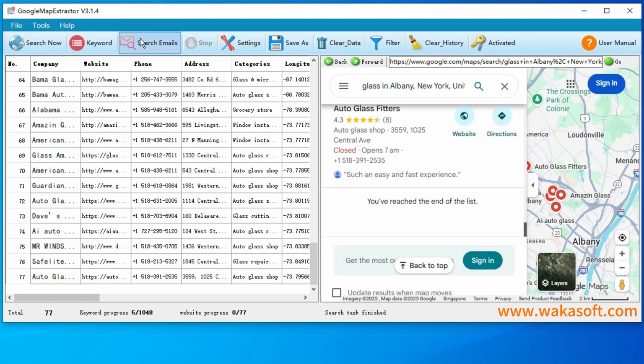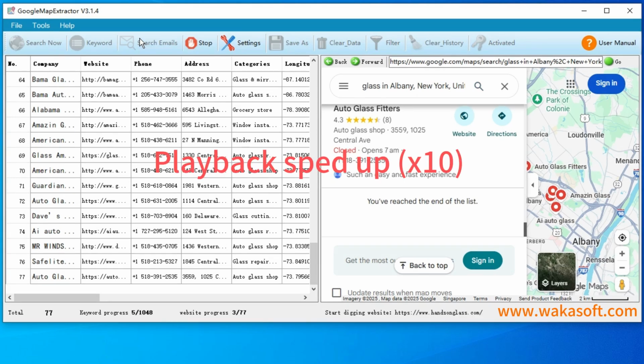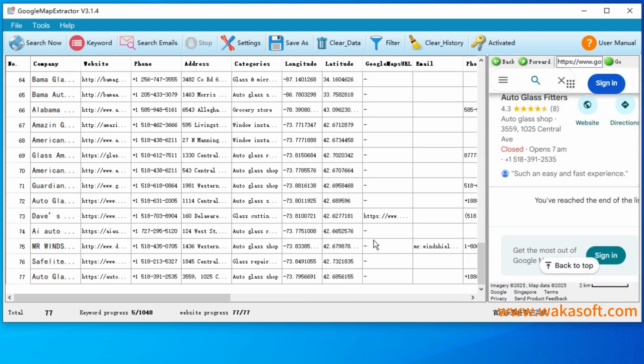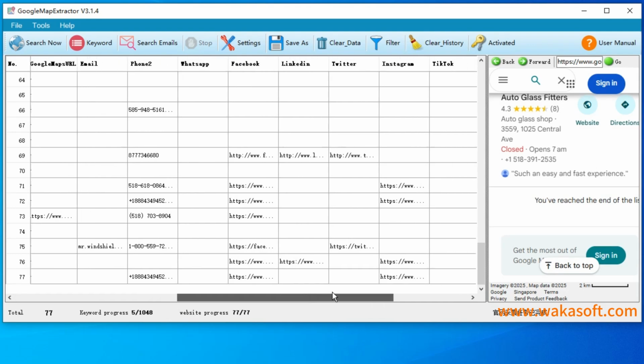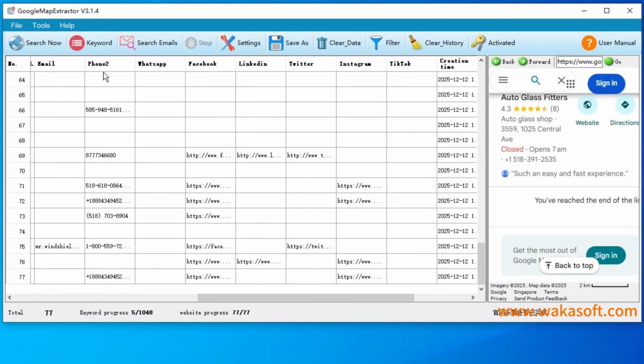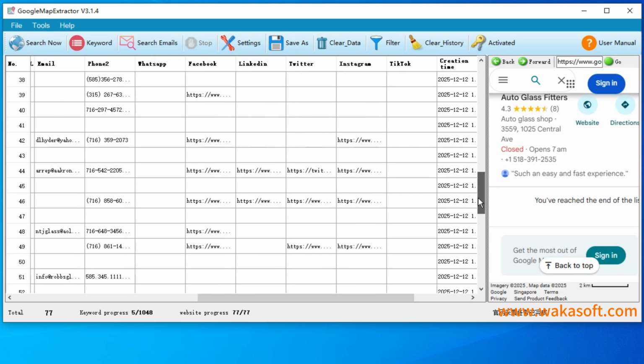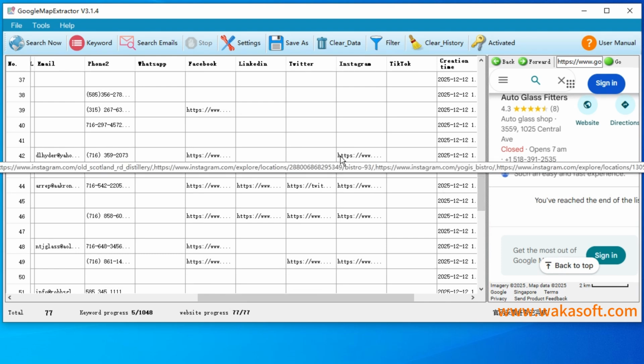Step 3. Click the Search Email button. The software will automatically crawl official websites and related subpages listed in the table. Contact details and social media information will be extracted and updated automatically. Once the extraction is complete, export the data with a single click.